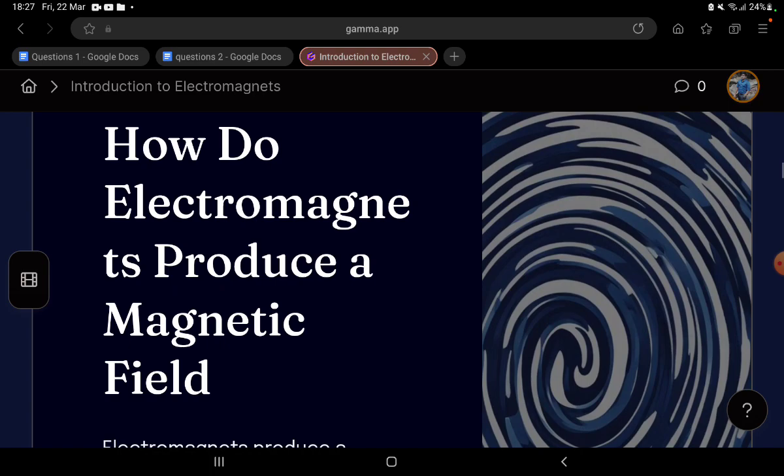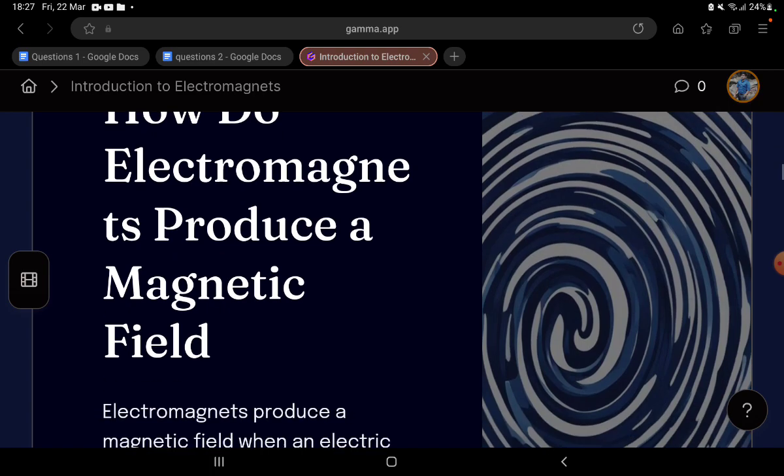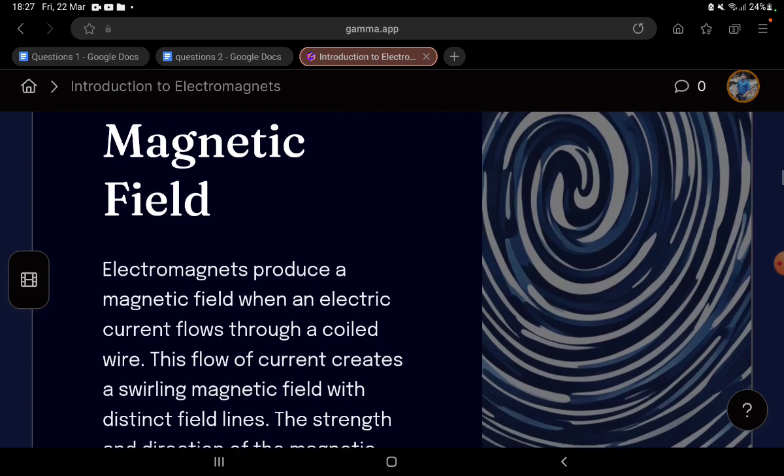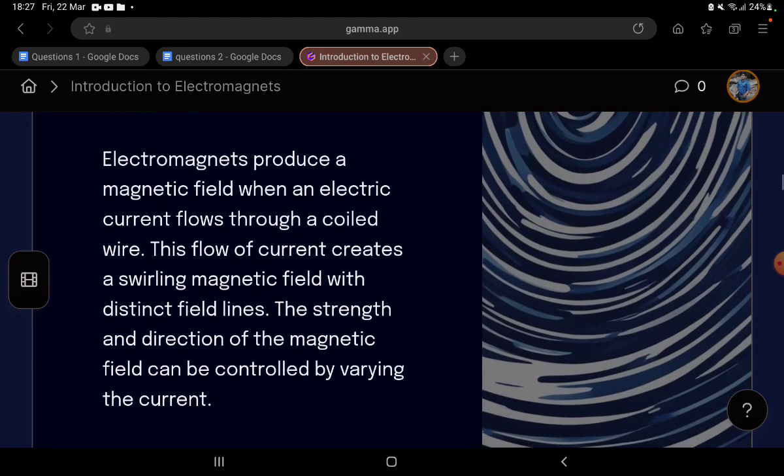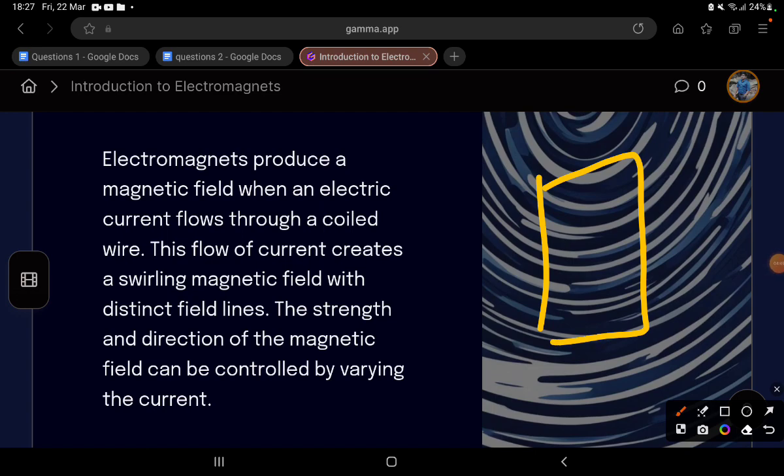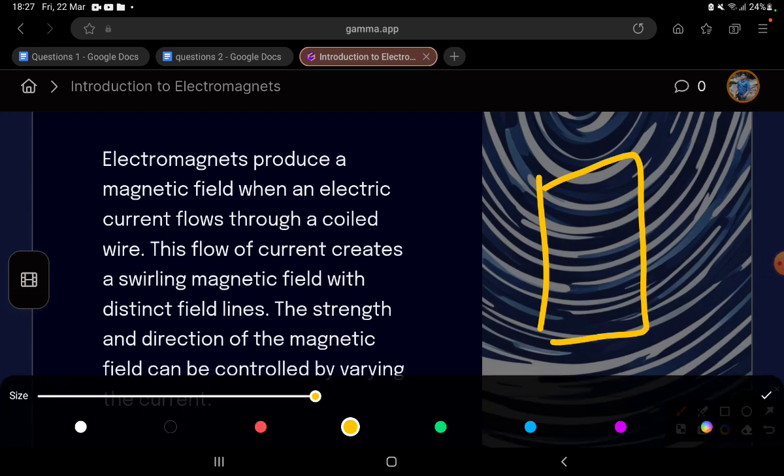How do electromagnets produce a magnetic field? An electromagnet produces a magnetic field when an electric current flows through a coiled wire. For example, there is a conducting material, coiled with a number of turns.